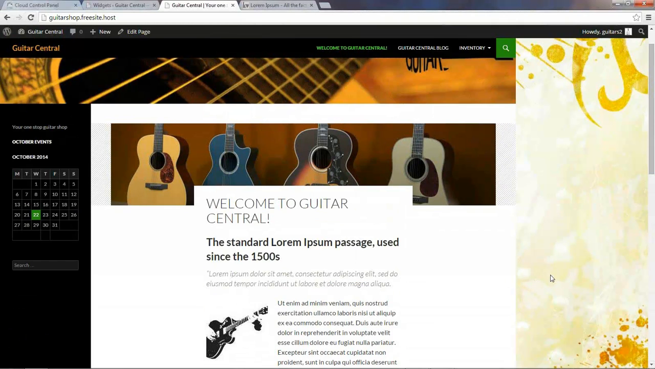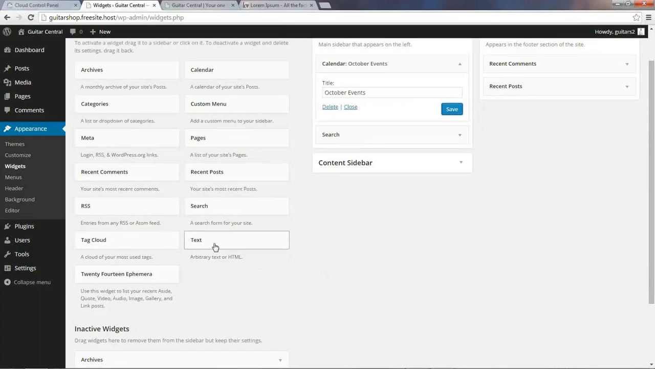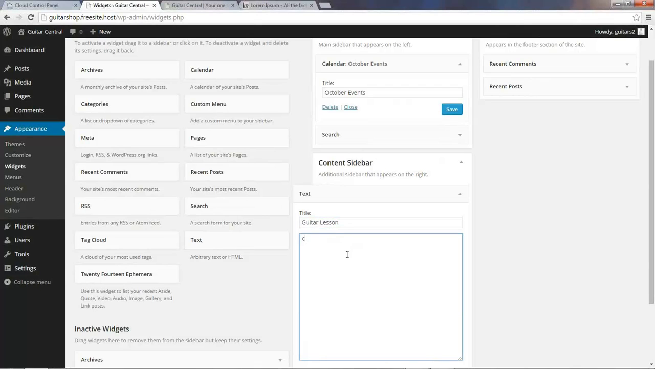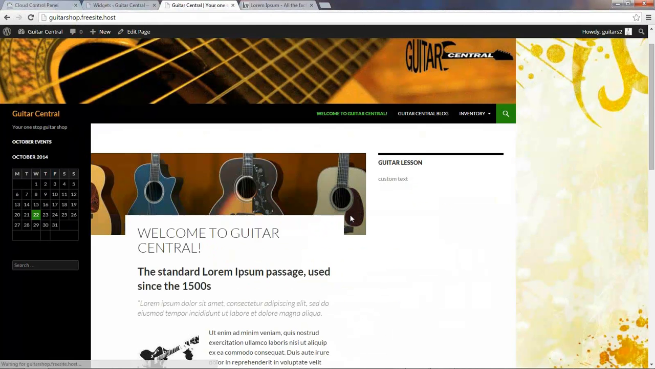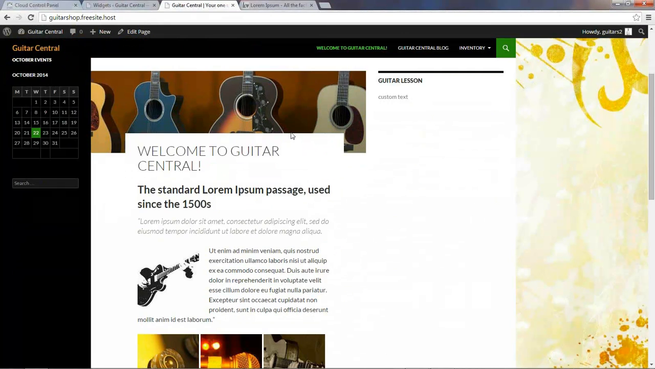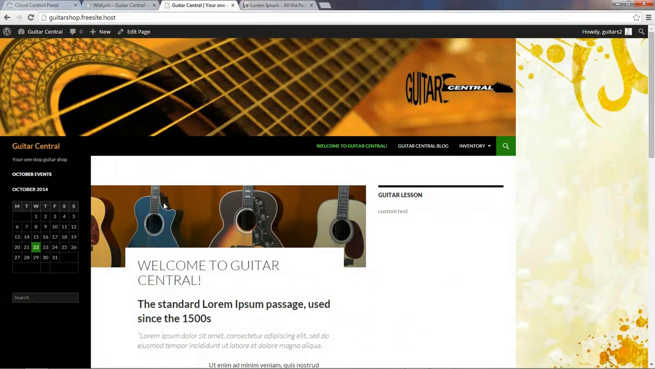Okay, and there's also one other widget ready area, which is the right sidebar, which is the content sidebar here. So let's add one thing here, and we're going to create a custom widget. So I'll use the text option, and let's title this one Guitar Lesson, and I could put some custom text in here and save, and then return to the front end and refresh. And notice how our custom text appears here, and our page shifts off to the left side.